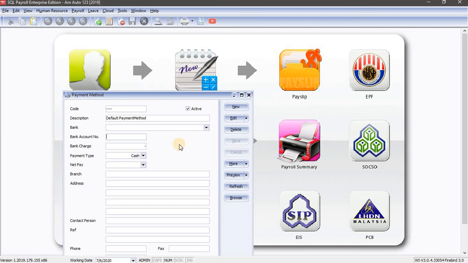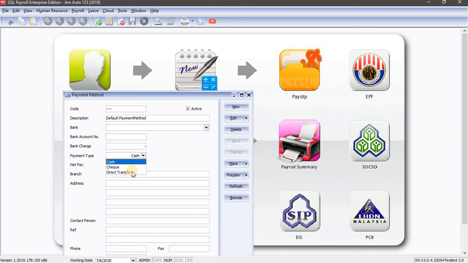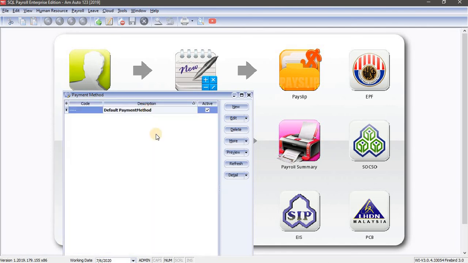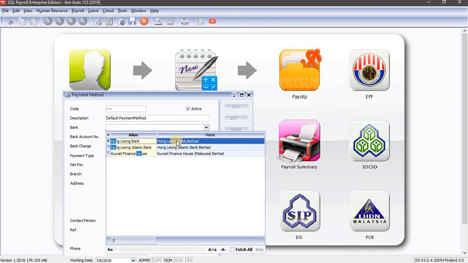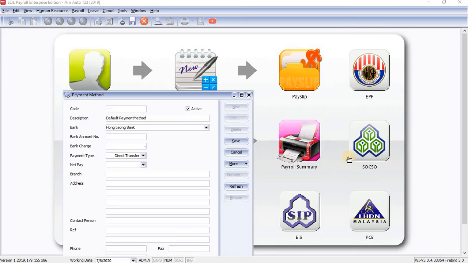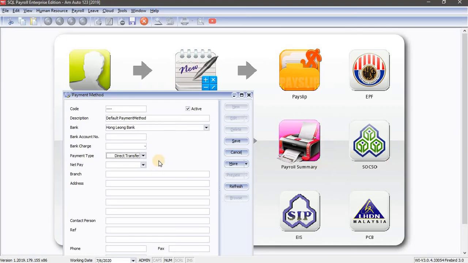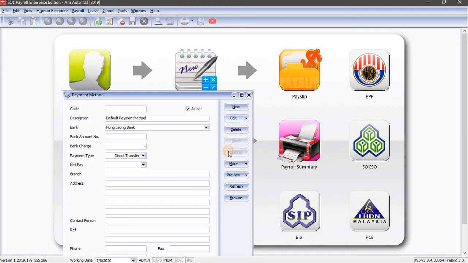By the way, the system already has all the local banks. Sorry, if you notice, I'm trying to edit but I cannot, because when we double click any payment method, we have to click edit first. So we click edit, then we choose Hong Leong. The payment will be direct transfer. So Hong Leong, then the direct transfer. Then we click save.